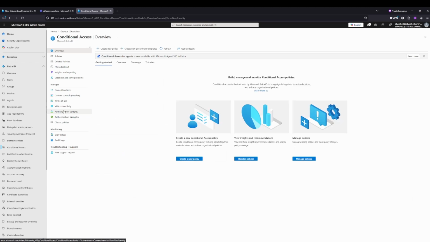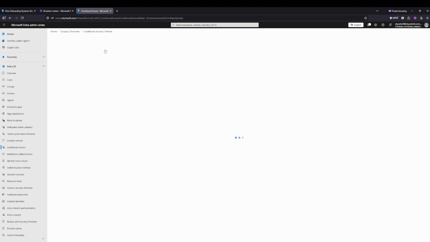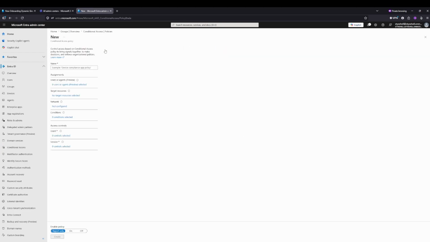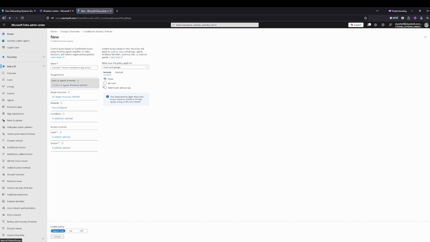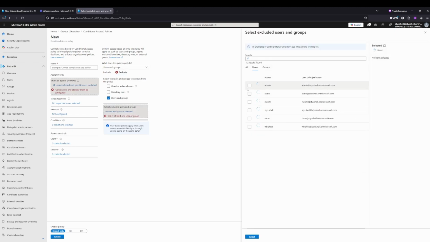And let's go down to our conditional access. We're going to create our policy. So currently we have no policies. So new policy. And these are the settings. So first, let's do all users. And then we're going to exclude the ones that we don't want. Be careful, I'm going to exclude my admin account. So I'll exclude my admin account and the 2 groups that we set up.